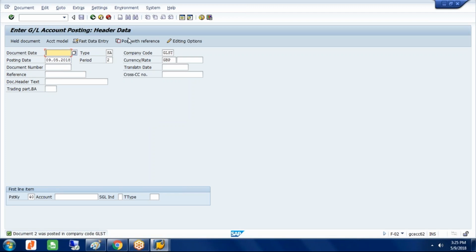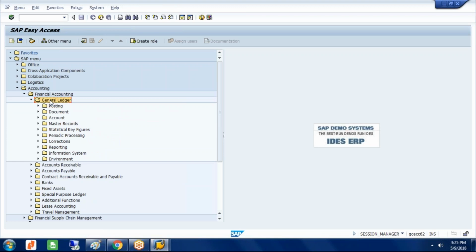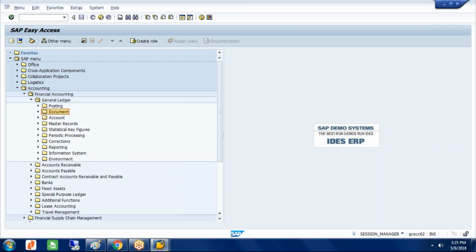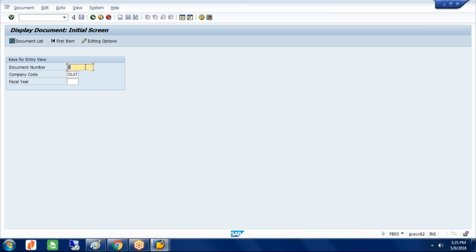Now, if you want to see these documents, you come here. Go to General Ledger, sorry, not account. Go to Document, account will come back afterwards. We'll go to Display, document display. If you remember the document number, you can give the number here. If you don't remember, you can go to the document list also. First we'll see this, then we'll go to the document list. Give the document number and company code, press enter. Still processing.